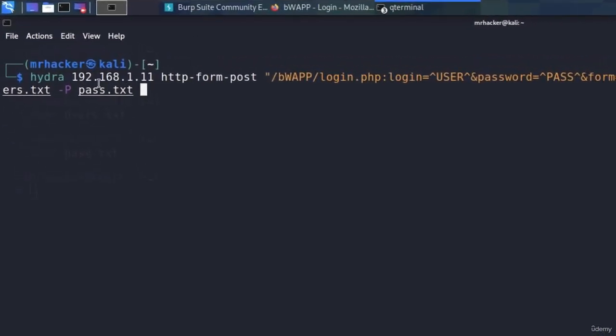So first we type Hydra, then the IP address of the target, then which type of the brute force we want to perform, based on how the credentials are being processed by the web page. Since they are processed with post request, we use http-form-post. If they were processed with GET request, we would type http-get-form. After that comes the double quotes part, which has three different things.